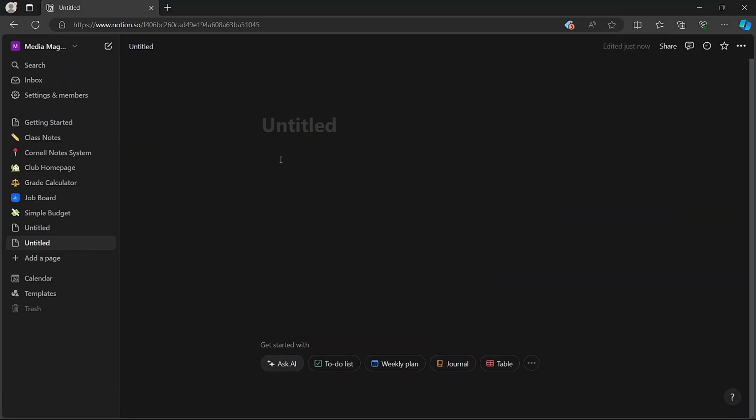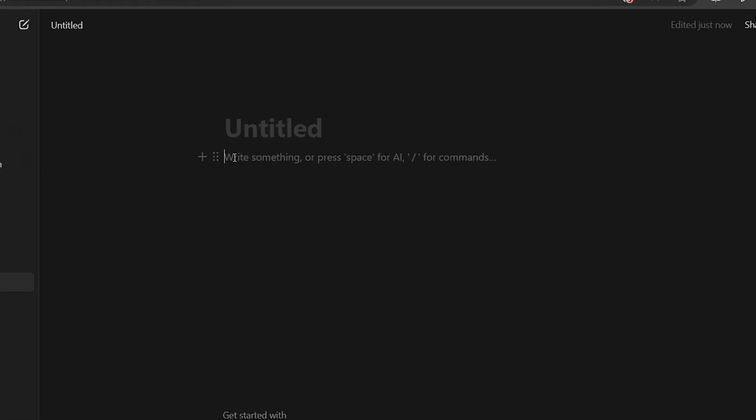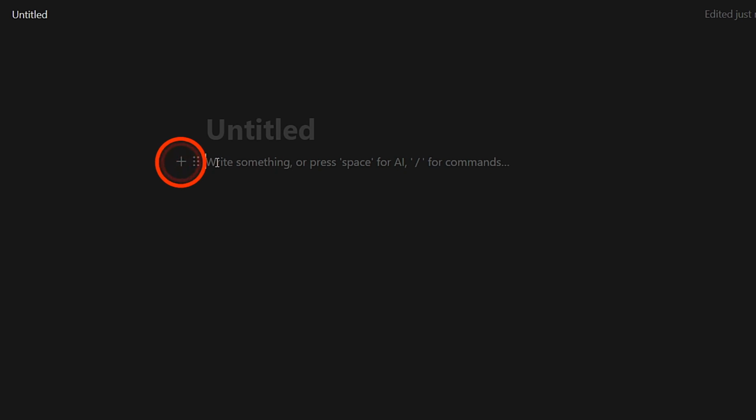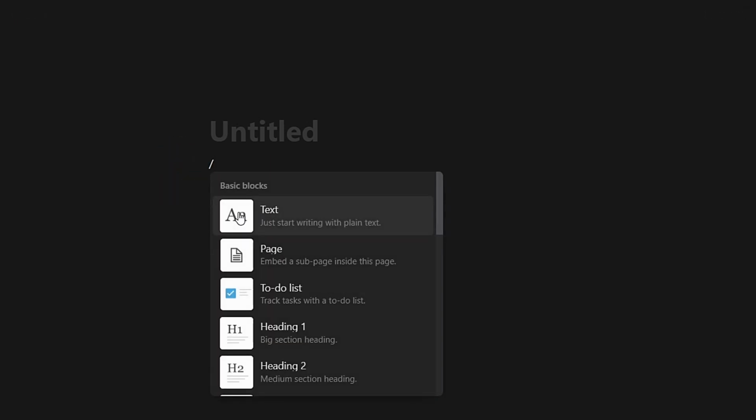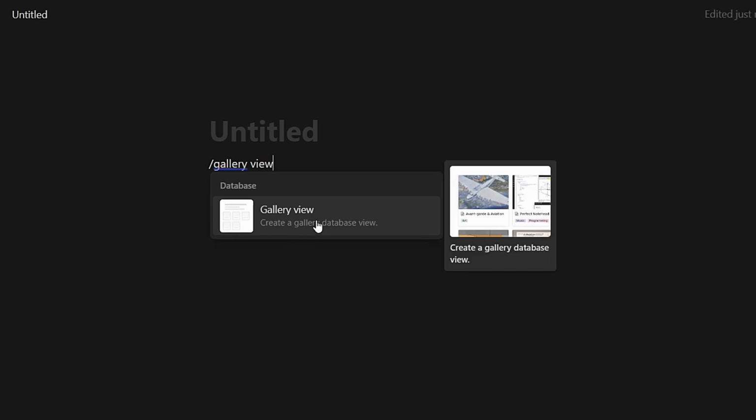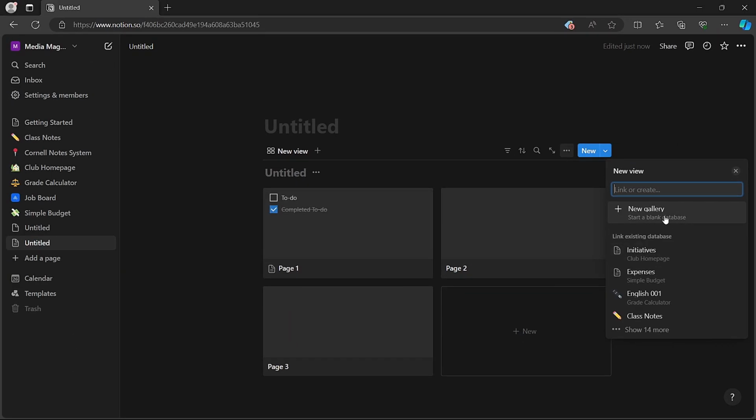Let's get started. Create a new database or choose an existing one to set up a gallery view. First, tap on the plus icon and search for Gallery View or simply type /Gallery View. Customize the database to your preferences.